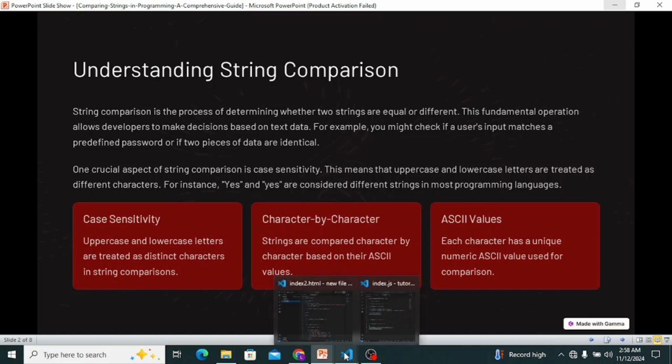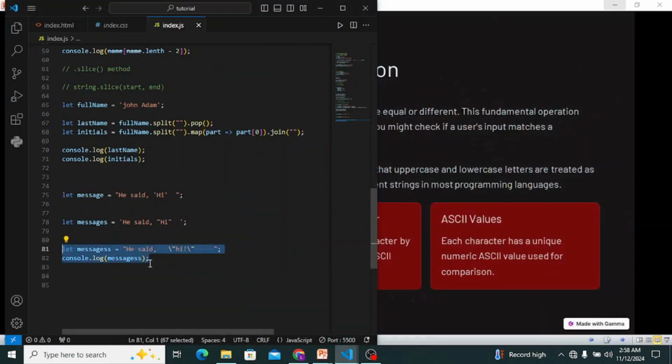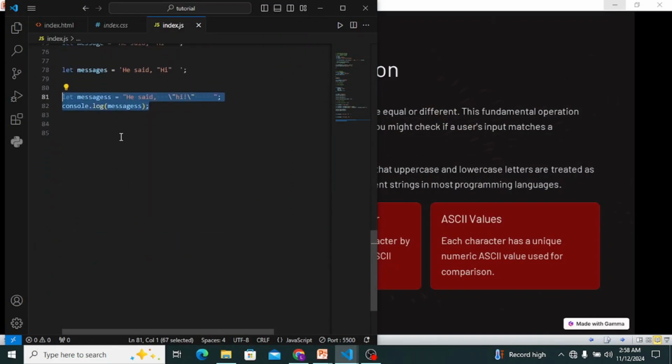Let's go to our code, guys. We are currently in our JavaScript code. Now, let's consider something. Let's write the string Yes is equal to and equal to yes.